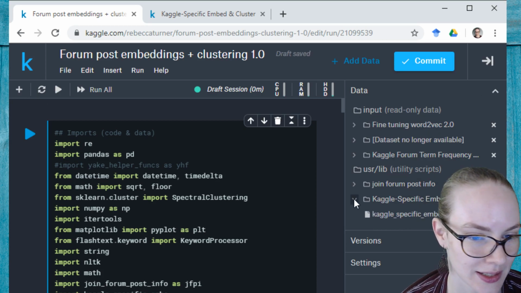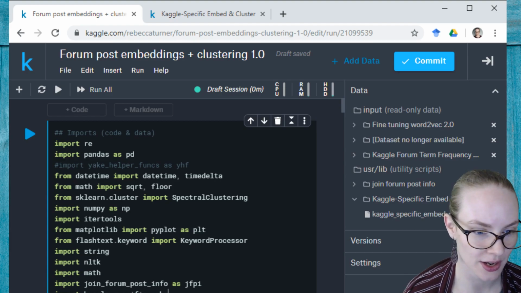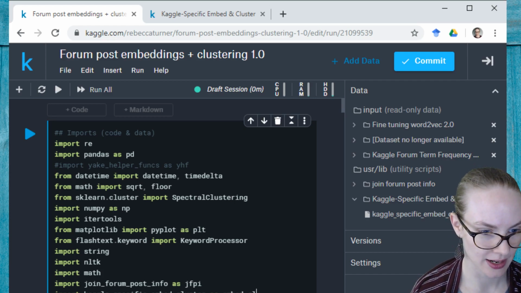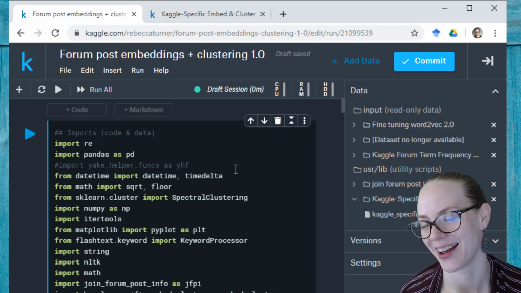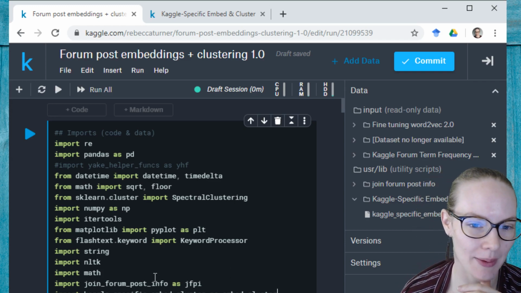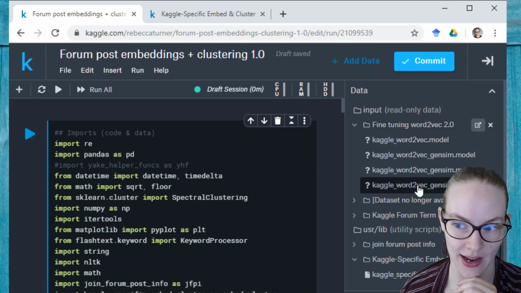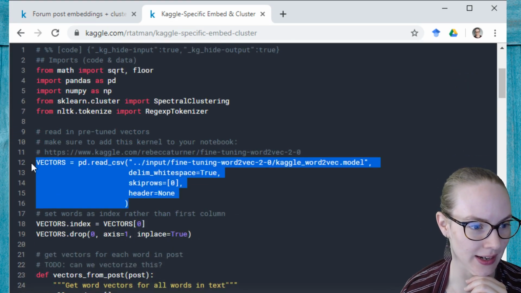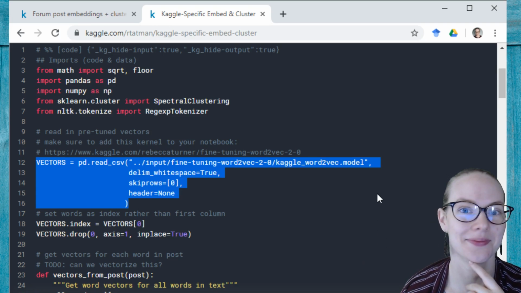What's that going to look like? Kaggle specific embed cluster. So this is the name that you would import. It's going to be whatever the Python file is called. Embed cluster. And I'm going to call this just embed cluster. The reason that it's Kaggle specific is because for the embeddings it's using the Kaggle specific fine-tuned embeddings. And I also need to make sure that that data set, this one, is attached to my kernel, because we need to read it in the process of using this particular module.